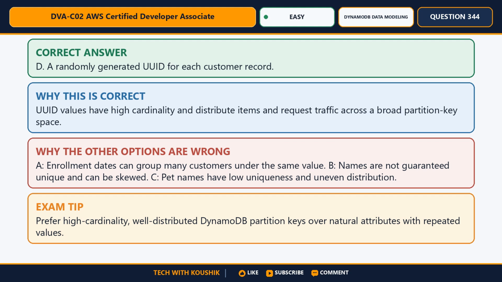A. Enrollment dates can group many customers under the same value. B. Names are not guaranteed unique and can be skewed. C. Pet names have low uniqueness and uneven distribution. Exam tip. Prefer high-cardinality, well-distributed DynamoDB partition keys over natural attributes with repeated values.